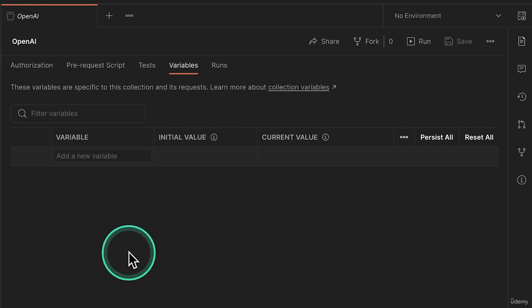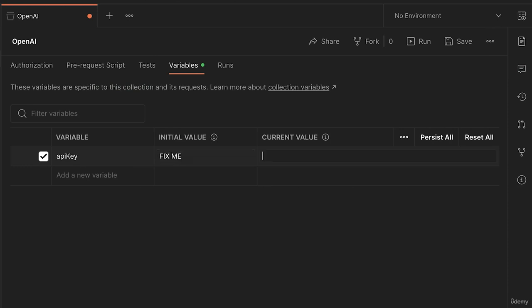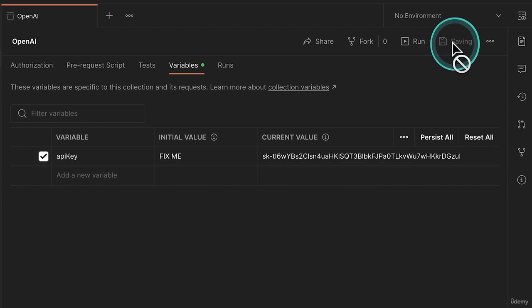Let's go ahead and create a variable which we can call API key. The initial value doesn't really matter, so I'm going to write something like "fix me". And in the current value, I'm going to paste the API key which I've copied from platform.openai.com. Let's go ahead and save this.